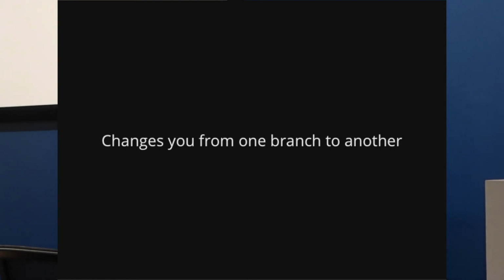Git checkout changes you from one branch to another. So let's imagine that you're living on the master branch on that diagram that I showed you earlier. If you want to check out the blue branch next to it, you would say something like git checkout blue branch.